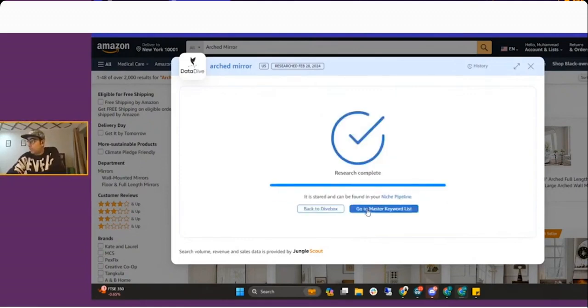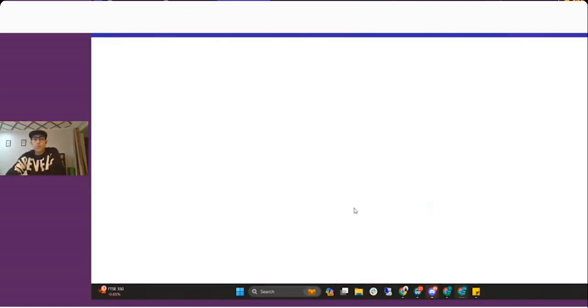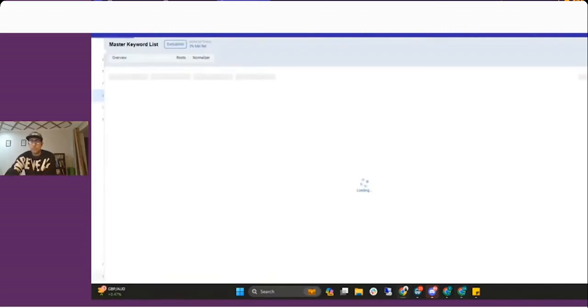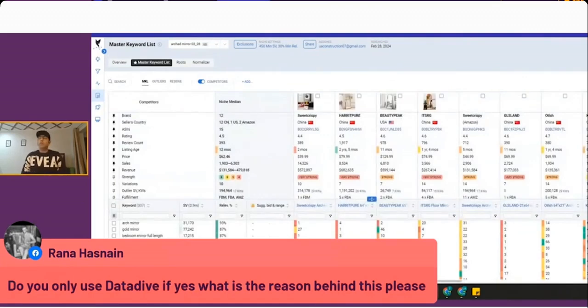Okay, so once it is done, you can go to the master keyword list. It will open like this, and there you will have a very good understanding. Thank you so much for confirming. Do you only use Data Dive? What is the reason behind this, please? I use Data Dive as the main tool. However, we use other tools as well.